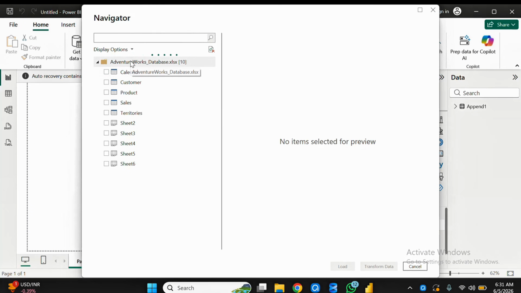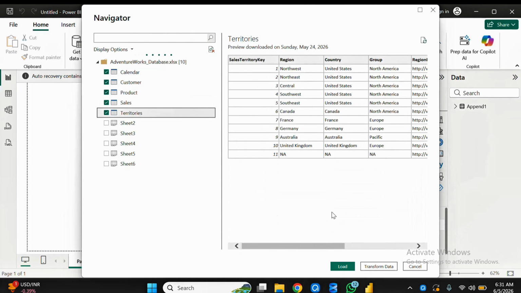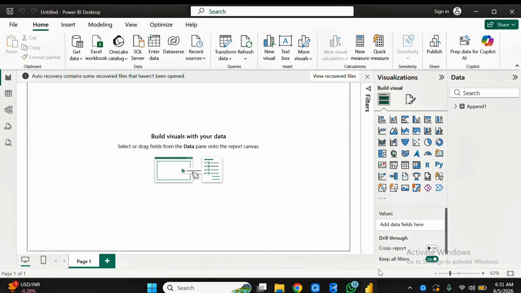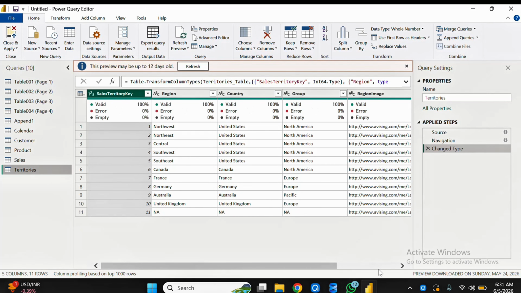In my Navigator here, I'm going to select the tables I'm using. I'm going to select calendar, customer, products, sales, and territory. And I'll click on transform data. Okay, right here I have the tables I'll be working with, the last 5 tables, calendar down to territory.